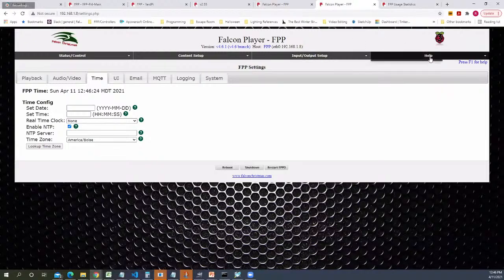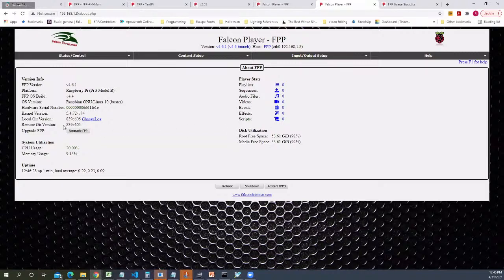So with this one, it shows here the local Git version, that's what is on the machine. The remote Git version, that's what is out on GitHub. It shows that it's the same. If it needed to be updated, it would show it in red. So this should get your FPP device basically up and running.